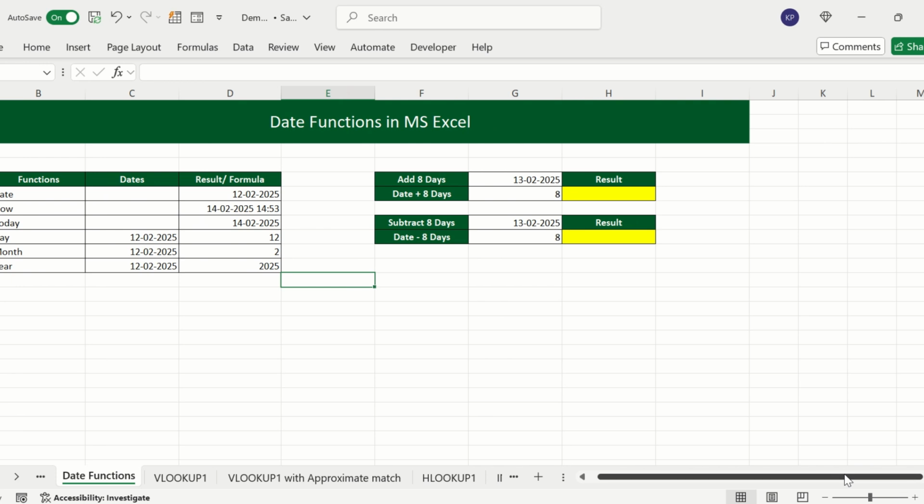Here we can see some more advanced functions. Here we have a date. I want to add 8 days to the date. Let's see, type equals, select this date cell, plus, I want to add 8 days, just select this cell, enter. Here if you can observe, 8 days got added to this date. After 13, we got 21 here. That means 8 days were added to the date.